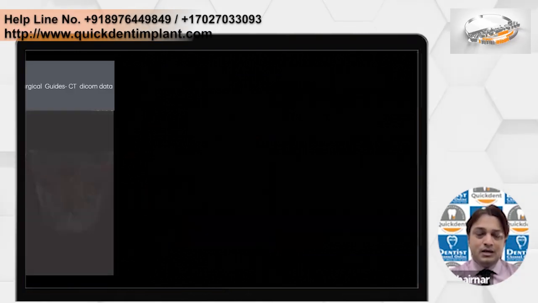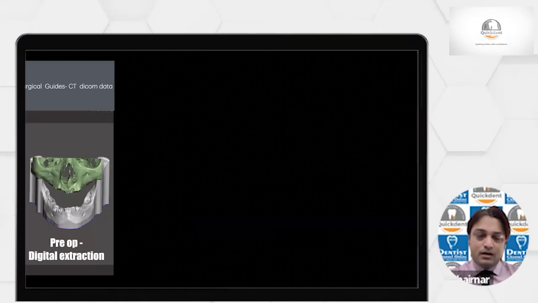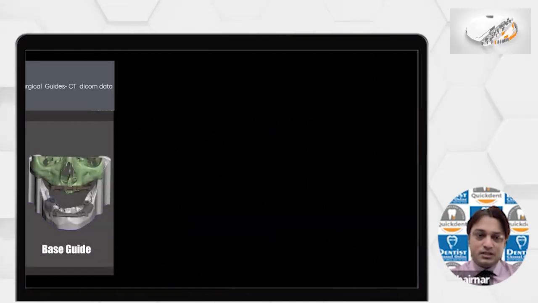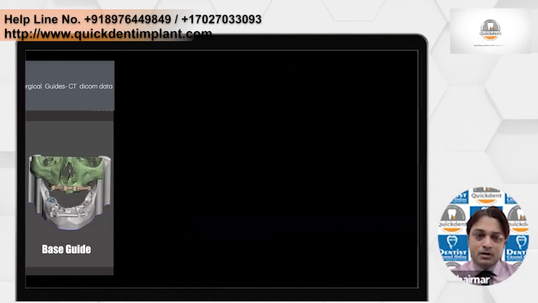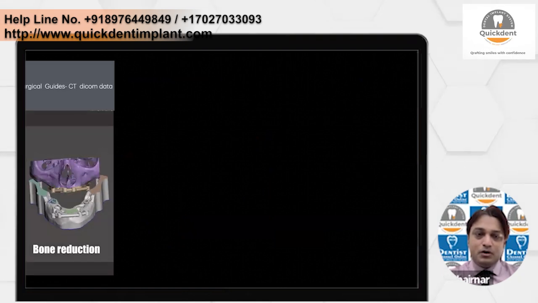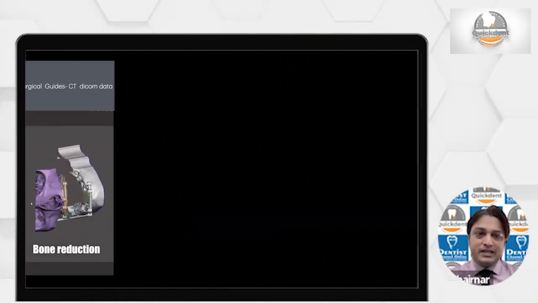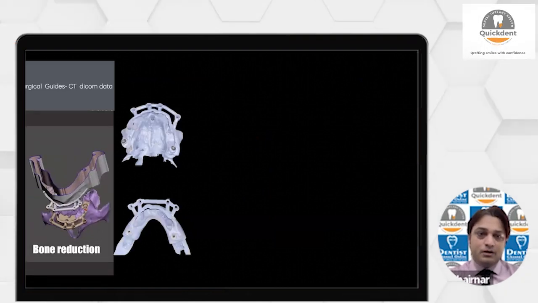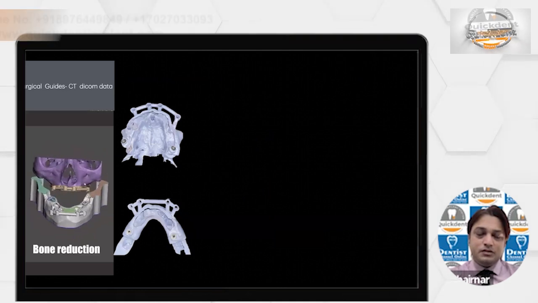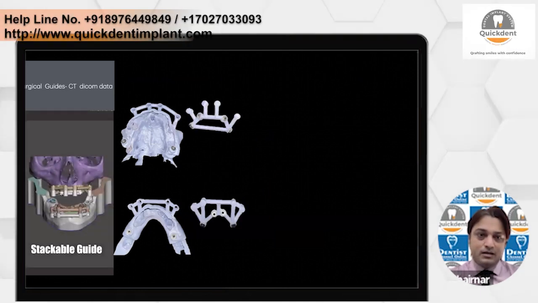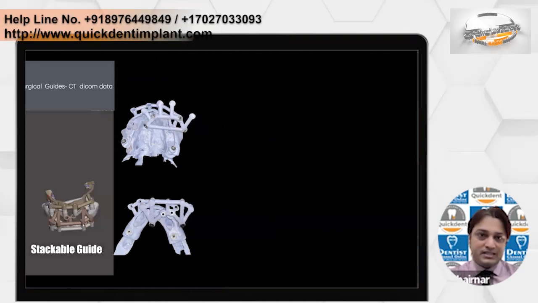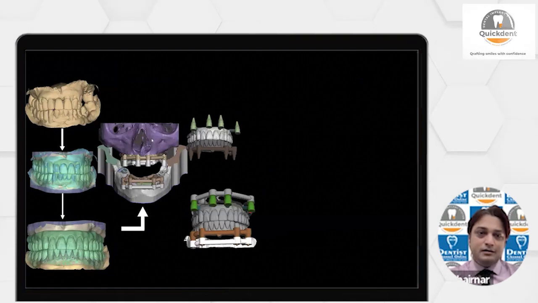Now you can see how we make the stackable guide. We certainly need bone reduction in the premaxilla and the mandible. So we made a guide which will be called a base guide. On this base guide, there will be another guide which will be sitting, which is called the stackable guide. This will sit on the base guide like this.